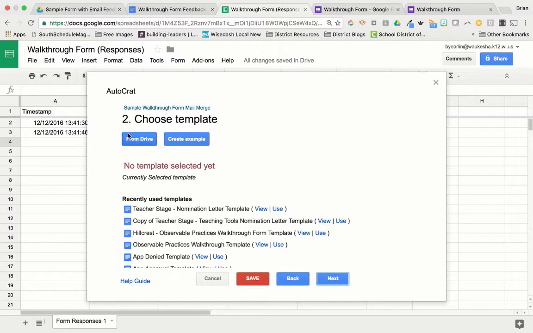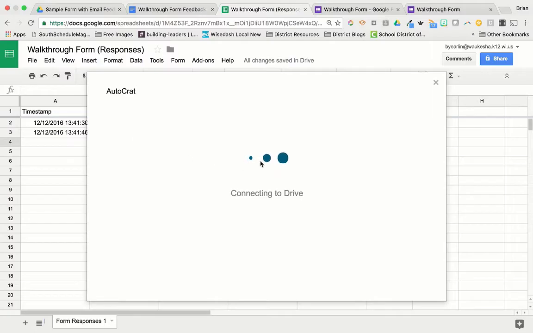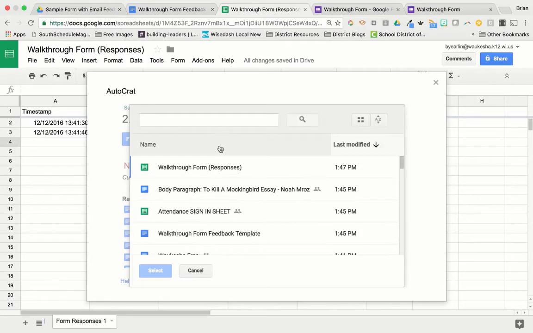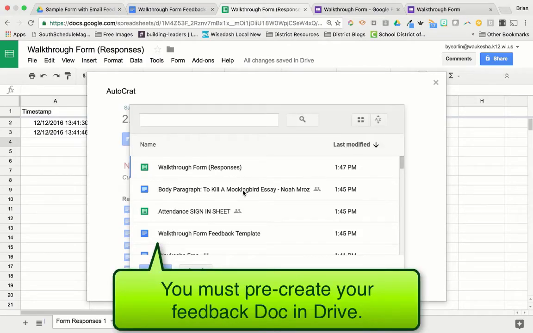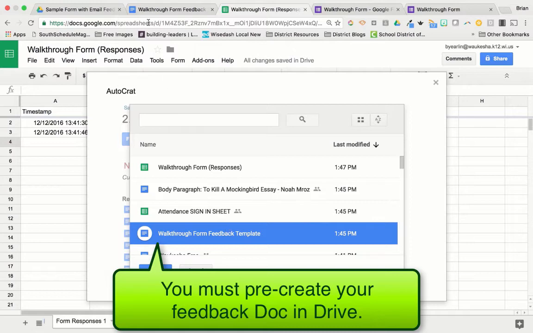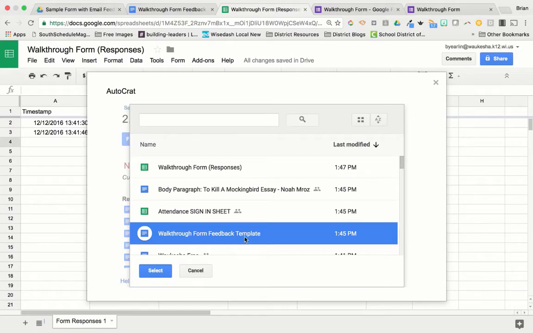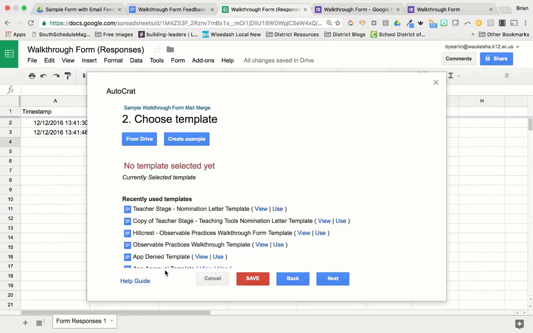Now this is why we did all of the setup in advance. So from Drive, it's asking what template do you want to use? So I'm going to search Drive, and right here you can see I've created that walkthrough form feedback template. That's why I use the word template in there. Well, there it is. So I've got it created. We always need to do that before we can select it, obviously, using our Autocrat add-on. So there it is. It pops up right here. I'm ready to go.